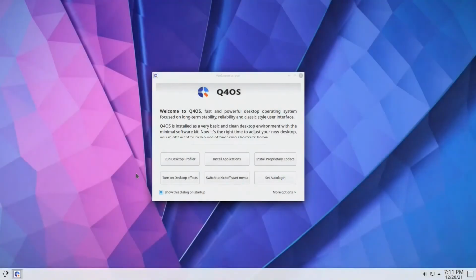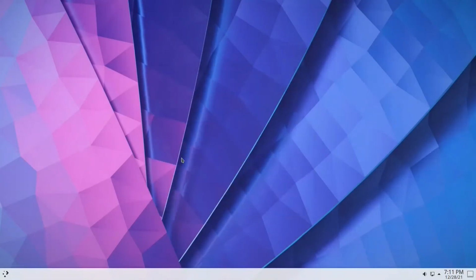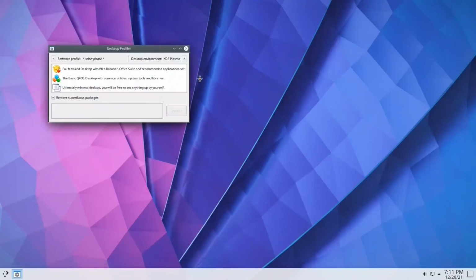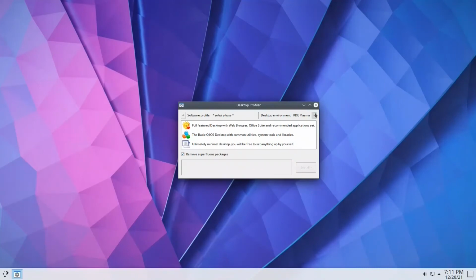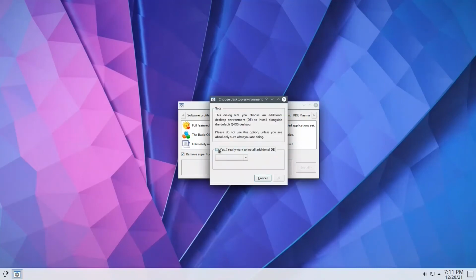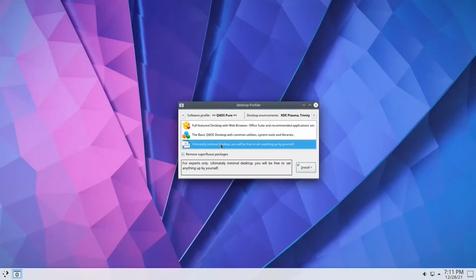So let us look at TDE, or the Trinity desktop environment. What we have to do is click run desktop profiler. Come here, press this one. Yes, I really want to install additional DE. Go down to Trinity, press OK. And here, since we installed the Q4OS Pure, we keep it and we install.